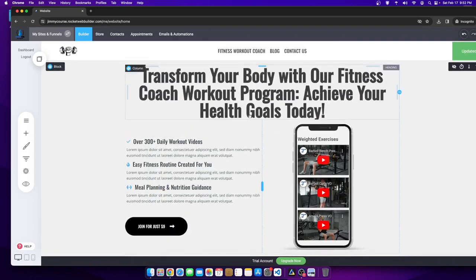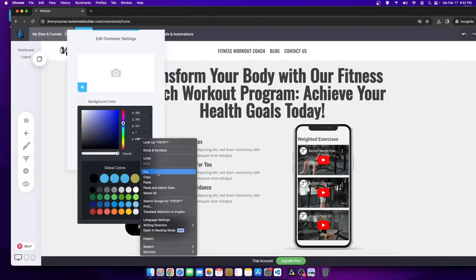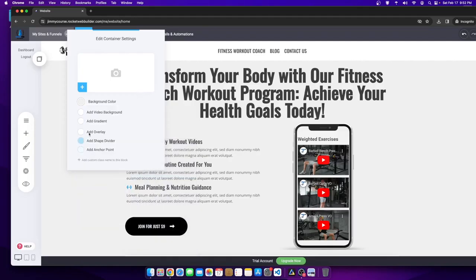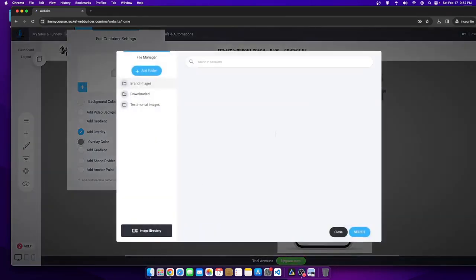So I'll go ahead and save, and you can see what this will look like. And if I really, really want to, I can set this background color as an overlay. So I can set it here as an overlay. And then what I could do is click image, and I can look for a fitness bodybuilder type image for my background, right?